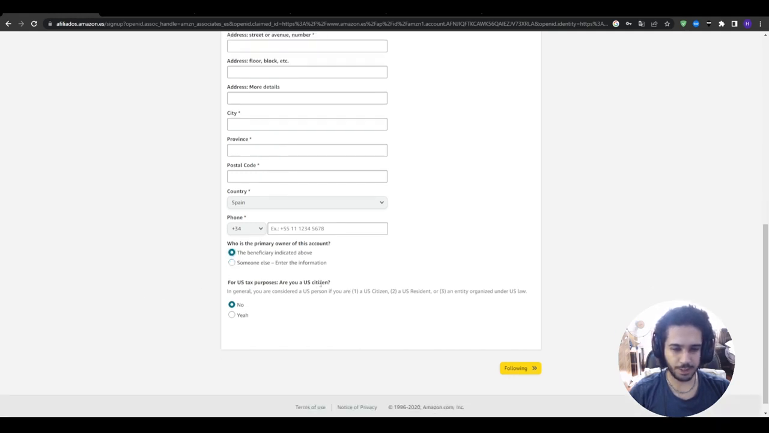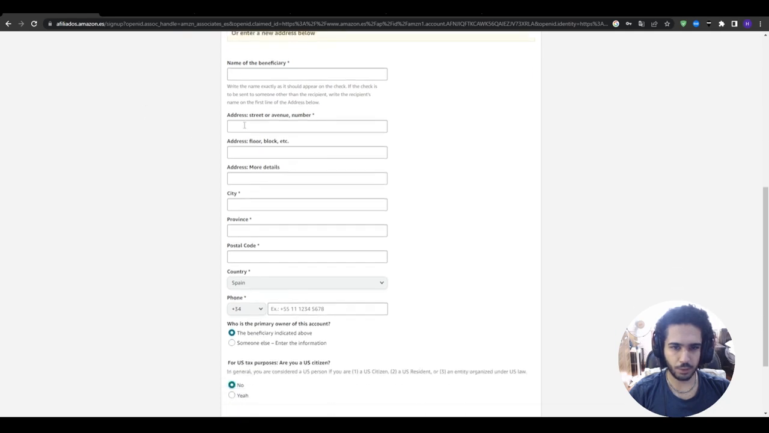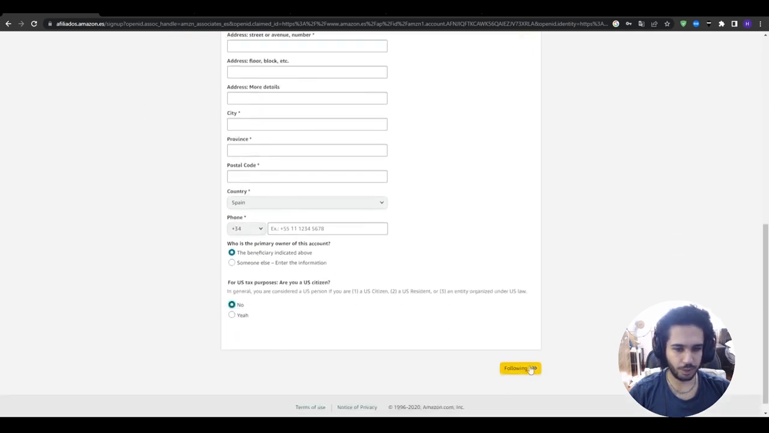If you're a US citizen, you're going to have to enter your tax information and press yes here. Otherwise, they won't be able to pay you. I am not a US citizen, so I'm going to go ahead and press no. Once you're done and have entered all this information, you press the following button here.